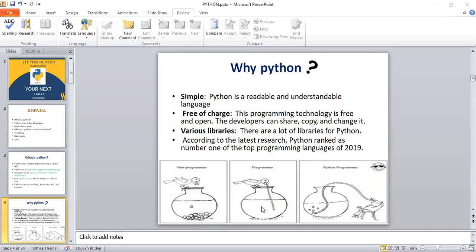Let's move ahead with the second topic, why Python? You guys would be wondering why Python and not any other programming languages such as C, C++, Java. Here are some of the reasons. Firstly, it is simple. Python has an easy syntax that makes it one of the best programming languages. Secondly, Python is free of charge. So basically it is an open source program which can be used by anybody and it is for free.